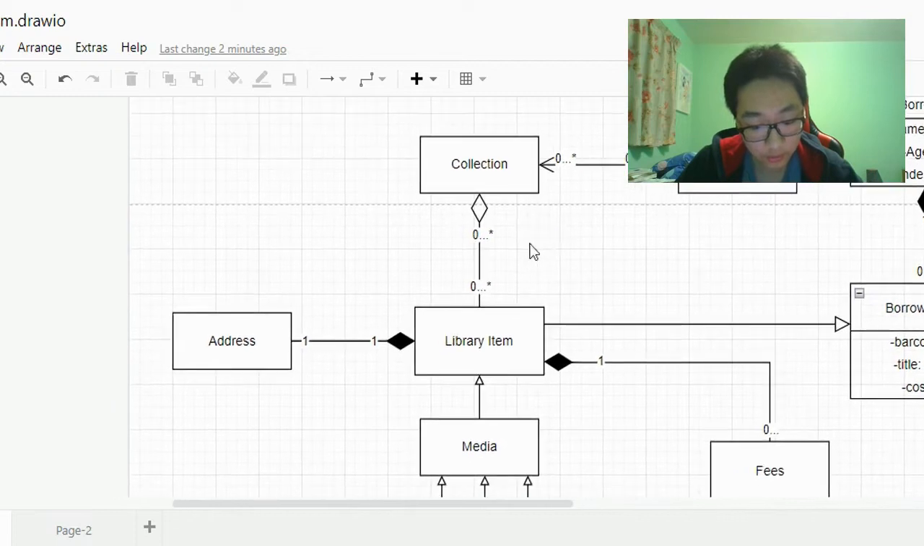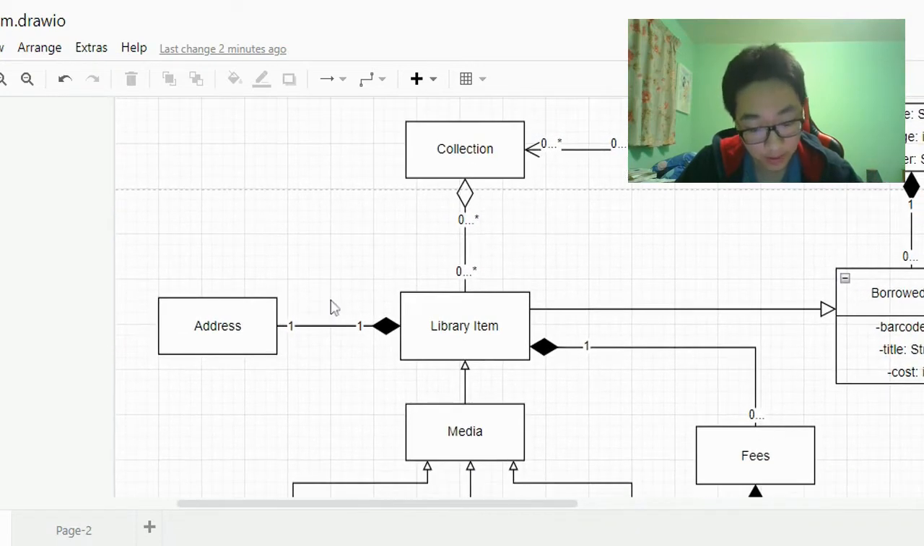Now we have the relationship between library item and address. This is just a composition relationship because the library item address will only exist when there is a library item. And it's a one-to-one multiplicity because there's one address per library item.